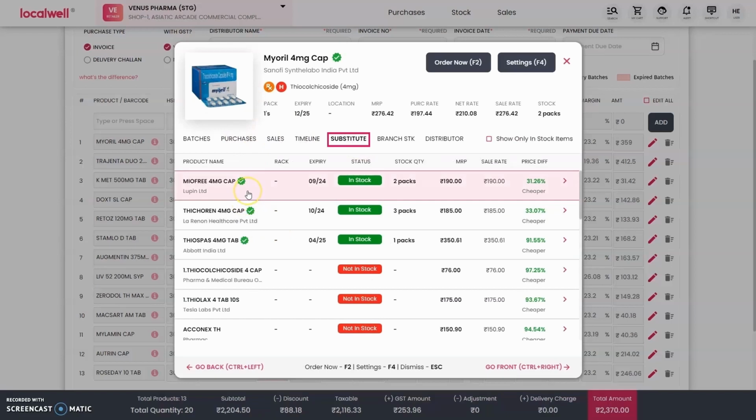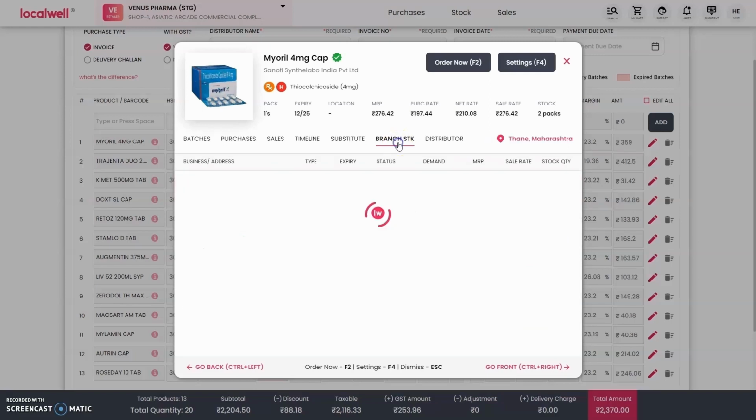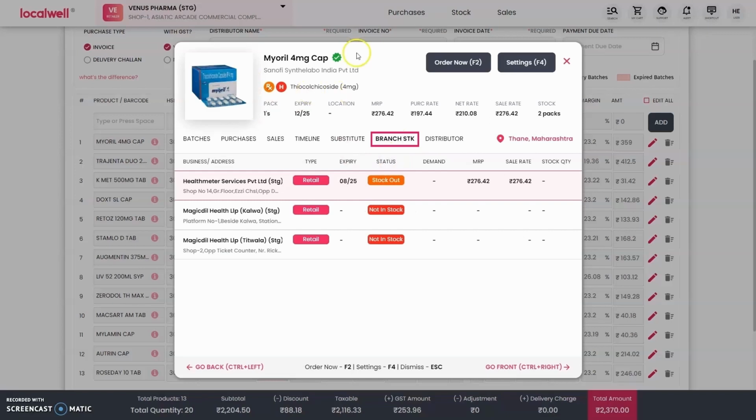Check for substitutes in stock. It shows three Mayoral alternatives, their amounts, and prices. The market indicates the expiry date too. If you have multiple branches or stores, then it shows you the stock of the product there as well.